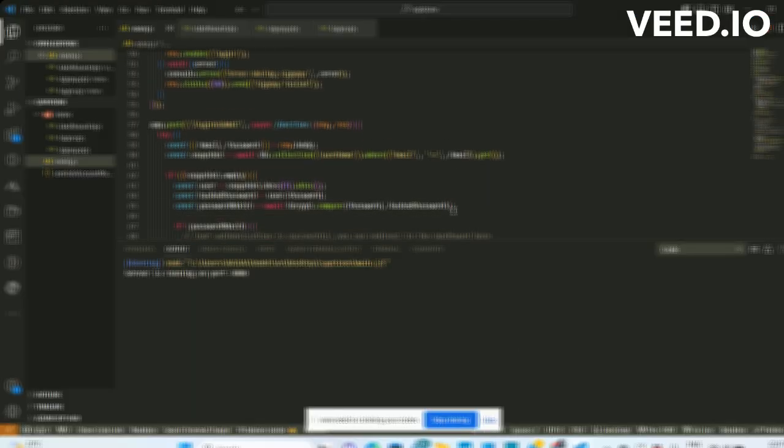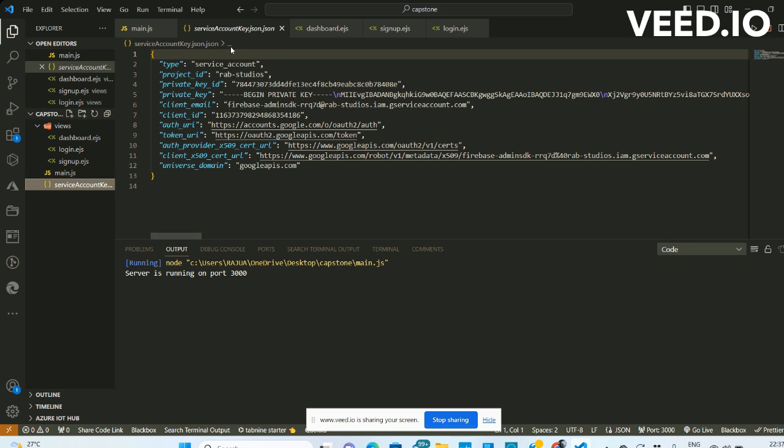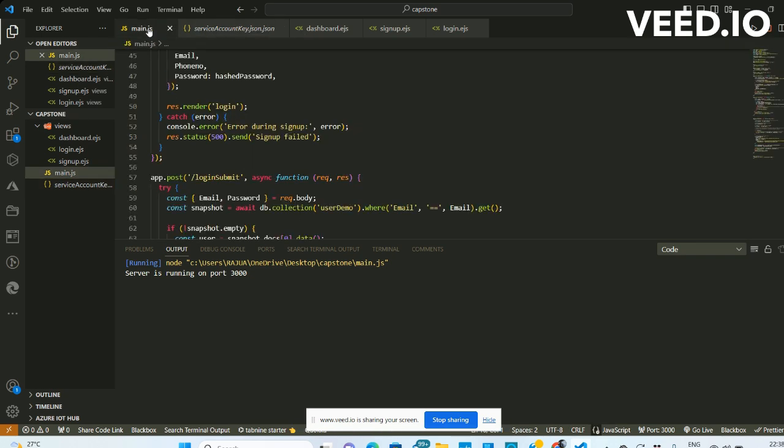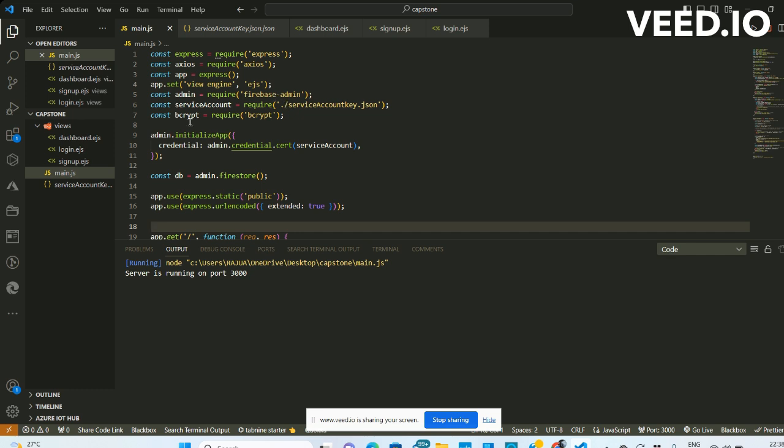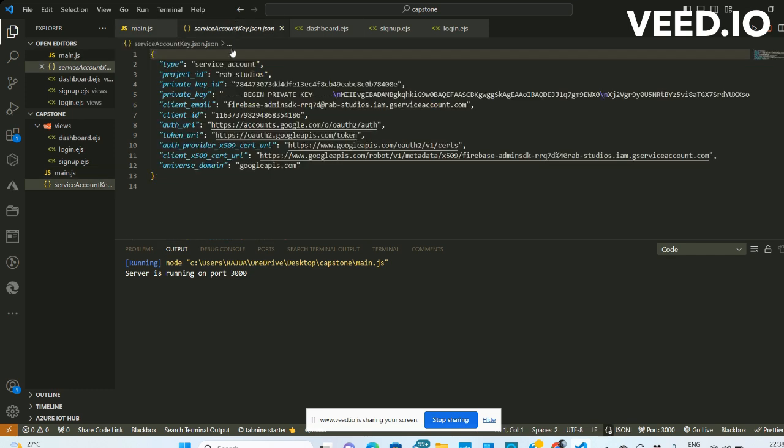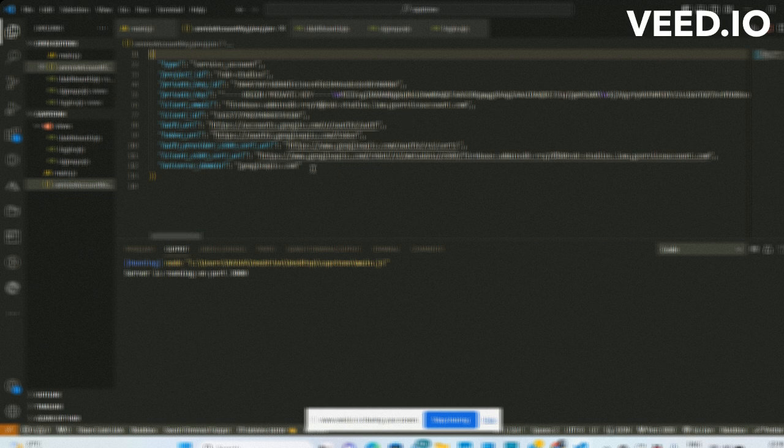And moreover, you should have a service account key JSON which is linked to your main.js like this. The constant serviceAccount is required because this is my private key which integrates with Cloud Firestore.